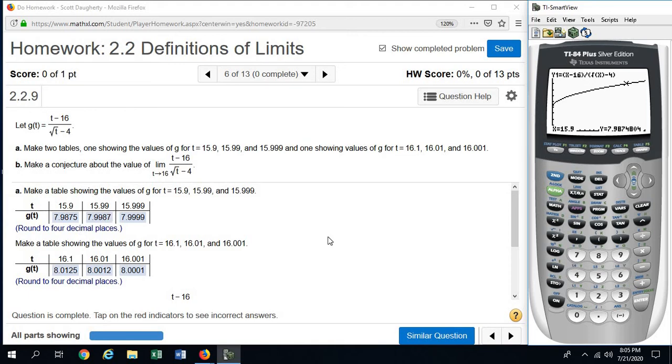We could just do this for the other values as well. I may do a few more here just to show you. Go back to calculate value, and now do it for 15.99. And of course, the answer you get is 7.9987, rounded to 4 decimal places. You can do this for every one of those values until you get to the last one. So that's how you can do that real nicely on the calculator.